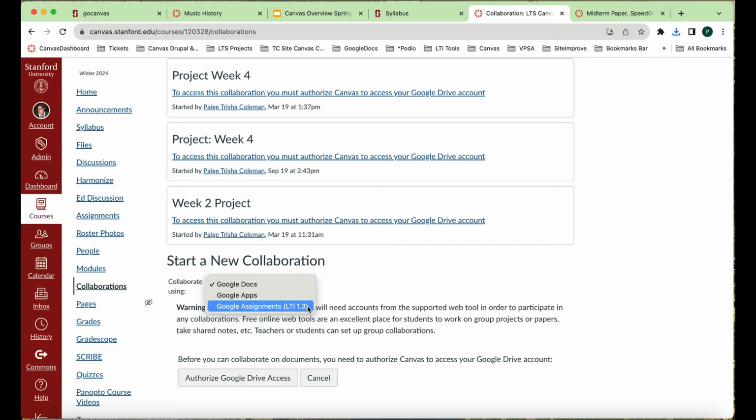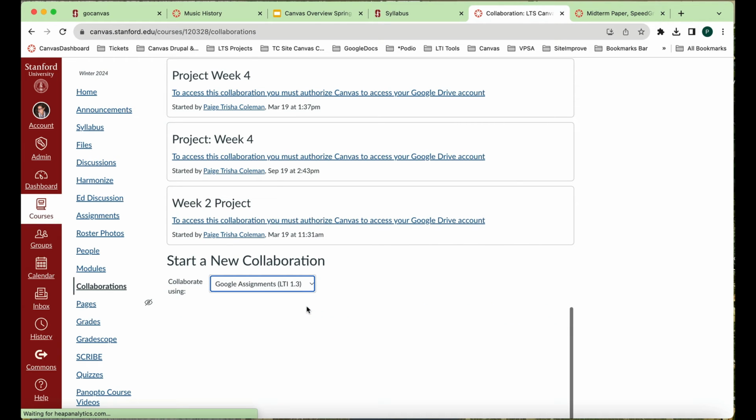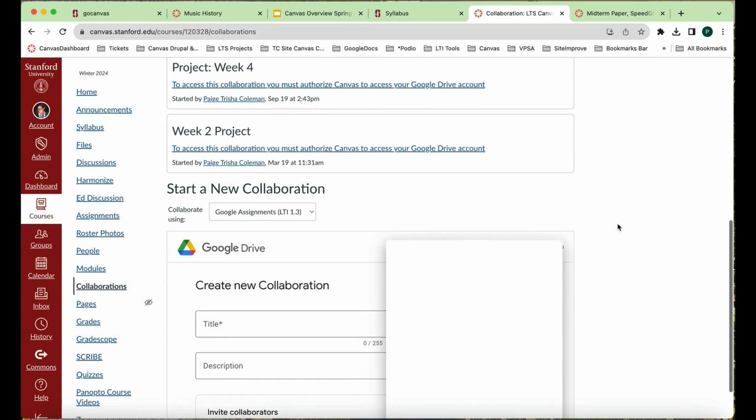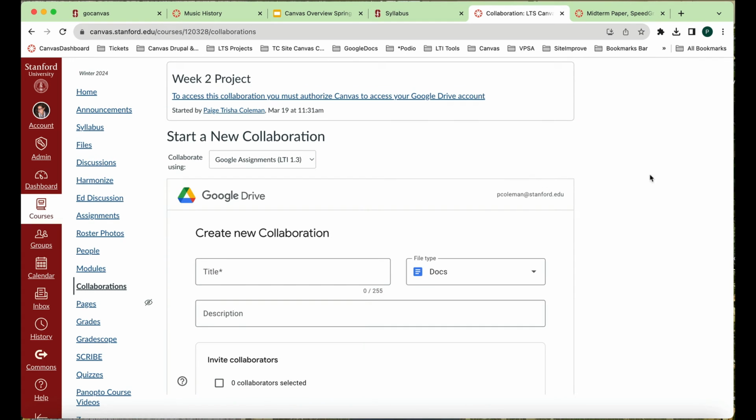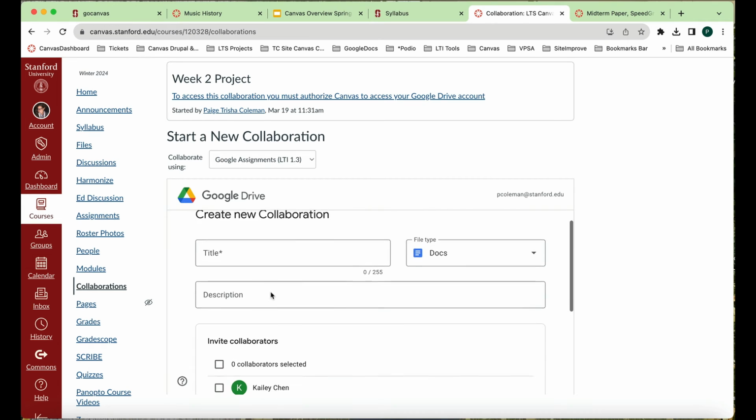Now, it has more file type options, much more. So in addition to Google Documents, class members can collaborate on Google Sheets, presentations, forms, drawings, and even sites. They can also collaborate with groups in the Canvas People Groups tool. So this is what your screen will appear as. You may have to authorize Google Assignments LTI 1.3, but that'll appear in the screen as well, and you would just click authorize.